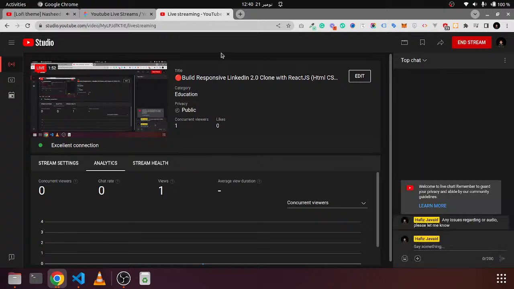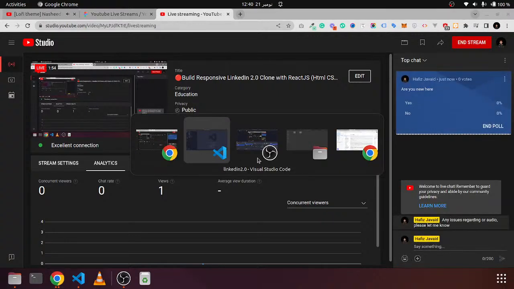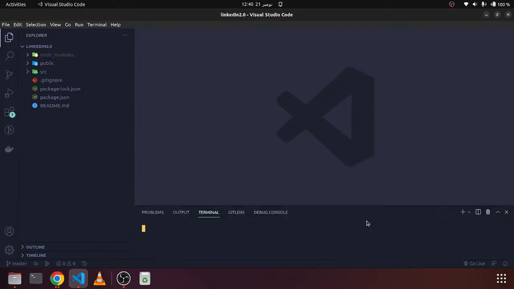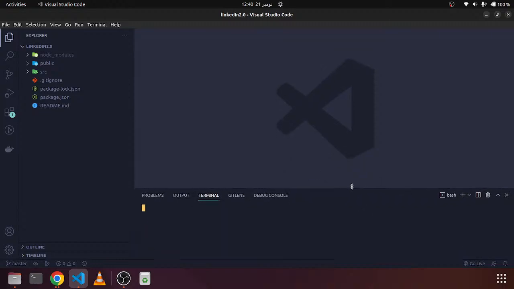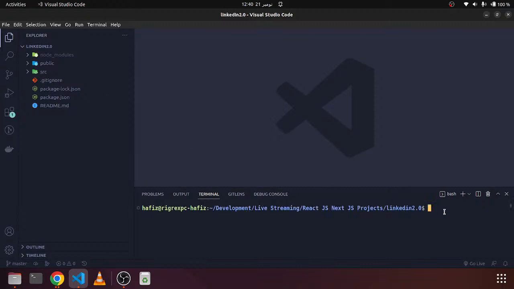Yes, now let's come to the code part. I have this basic sample, the basic VS Code, and let's run the project. In order to run, I can say npm start.